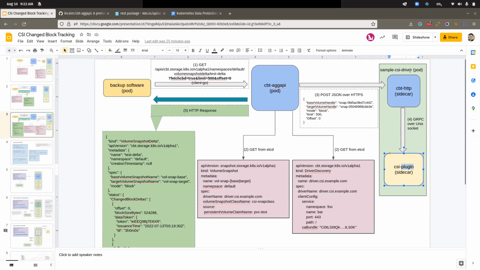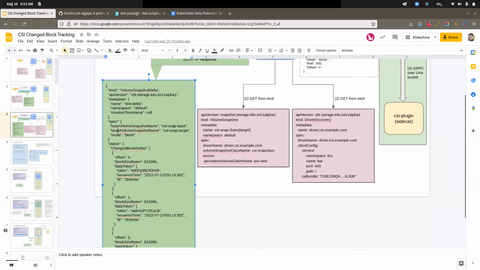So for example, if this is the AWS EBS CSI driver, this CSI plugin would already be part of that driver, and it would know how to do the AWS credential authentication and authorization, IAM handling. It will know how to call into the EBS direct endpoint, and then return the result back to our sidecar, and our sidecar sends it back to our aggregated API server and back to the client. And the response would look something like this.